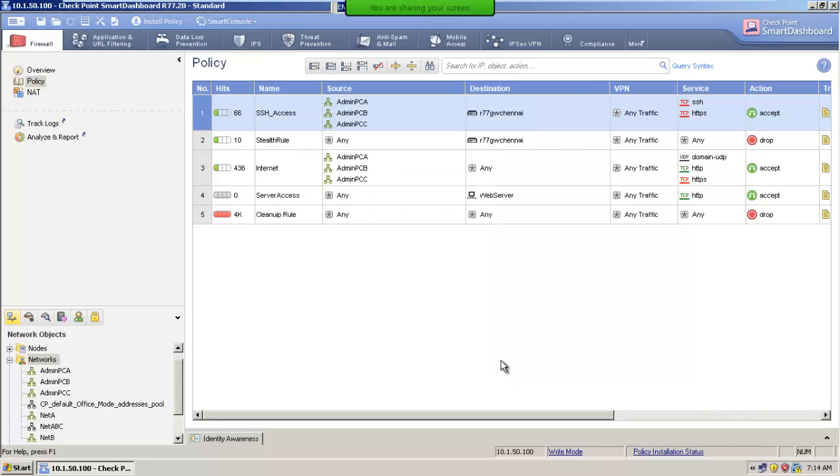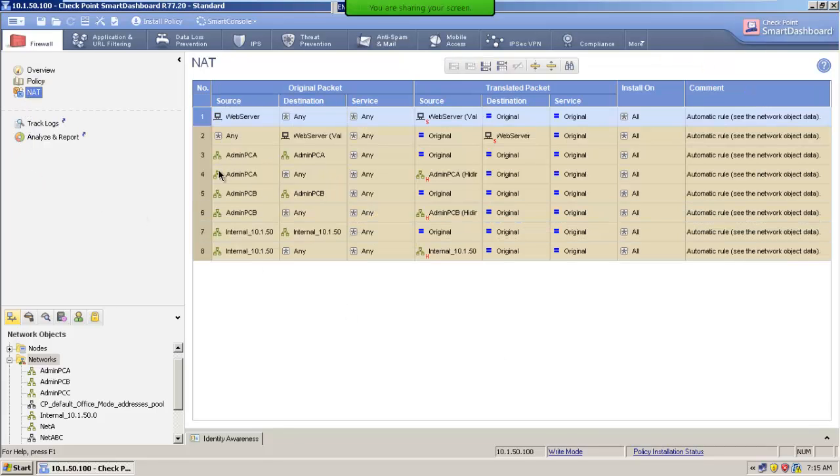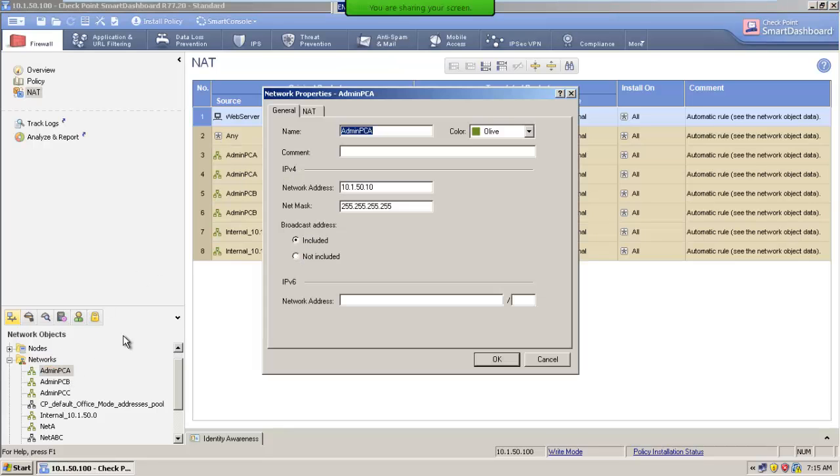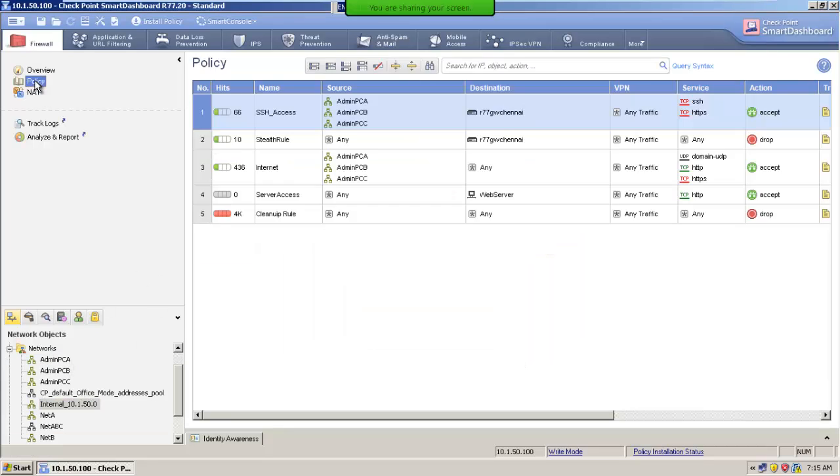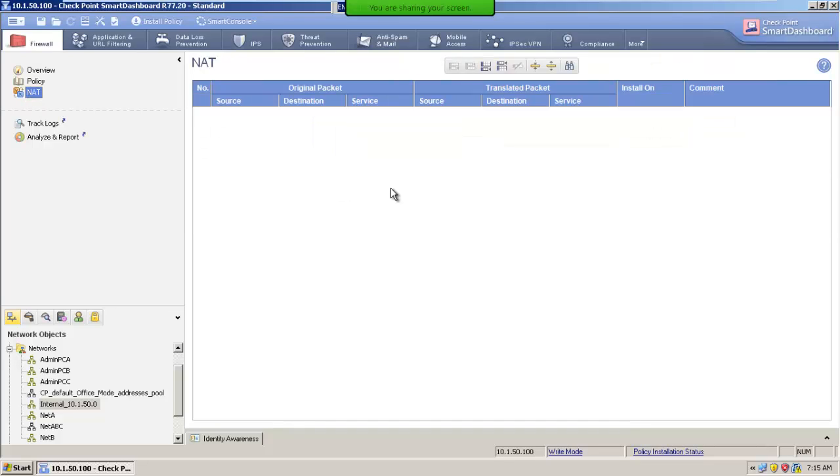So automatically it creates the NAT rule. You can see this one. Okay, yesterday I created all these things. Now let me do one thing. Let me clear all those. As we have the policy section where we create the rules for allowing or denying the traffic, we also have the NAT section where we can create the rules with which the translation could be performed.